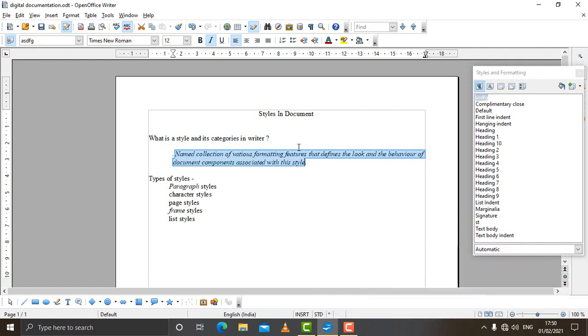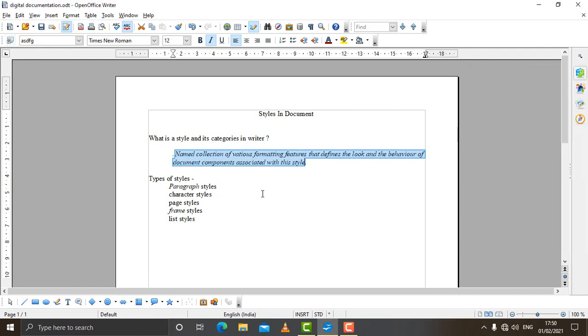Okay, so the next thing which we can do in OpenOffice Writer is we can insert pictures, we can insert images in the document, and we say it as graphics. So basically in OpenOffice Writer we have two different types of graphics, and those are drawing objects and pictures. So we can insert drawing objects also and we can insert pictures also in the document.